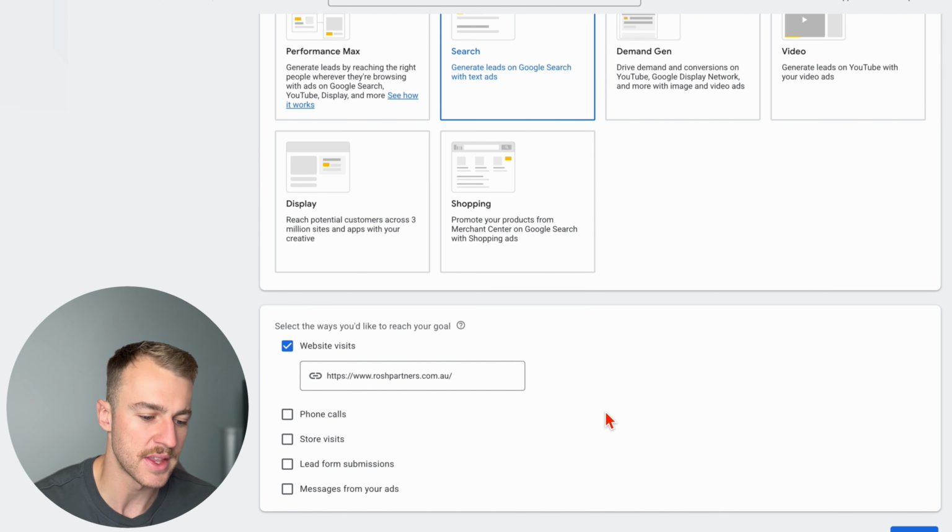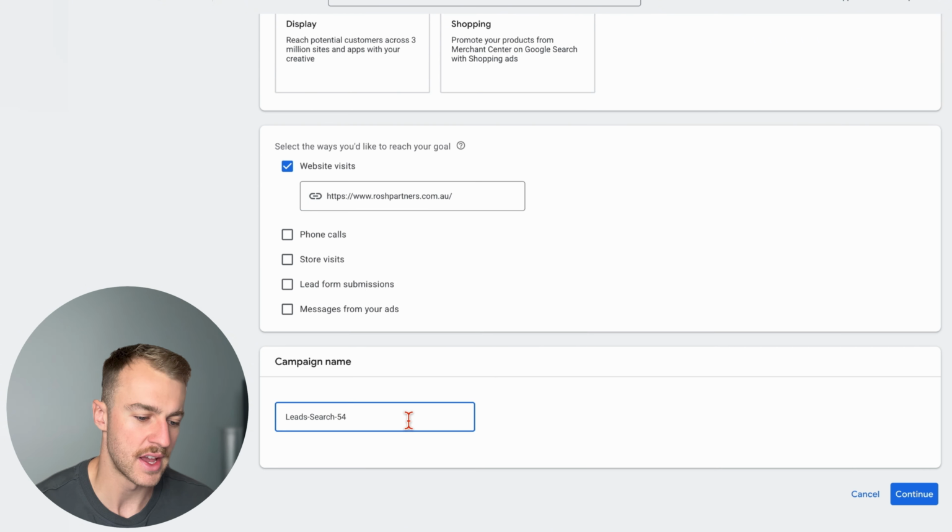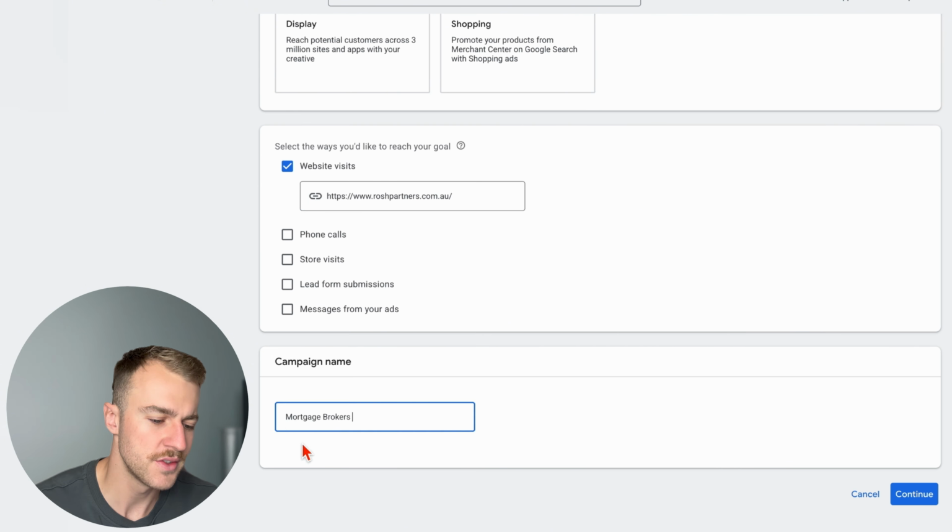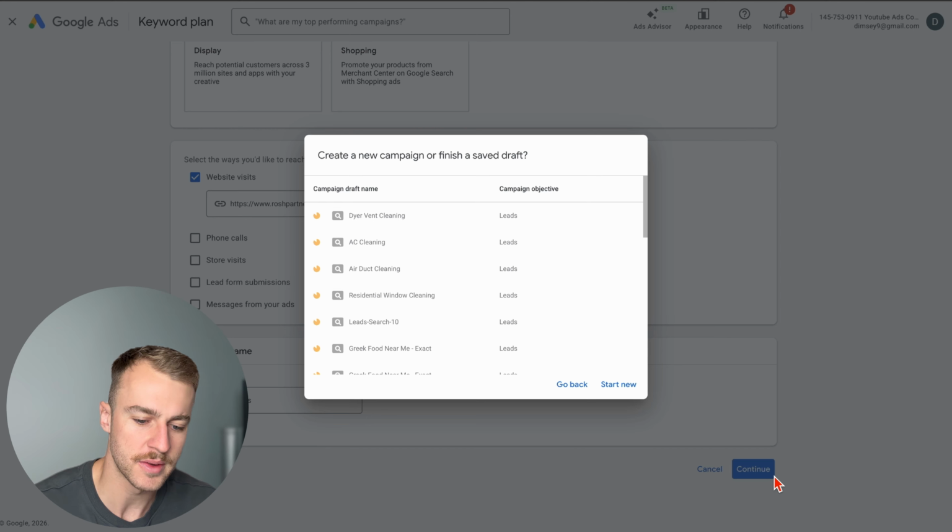So now we're going to reach our goal from website visits. Just going to paste in the website that we're going to use here. Don't bother about anything else here, they're absolutely horrible. Make sure to just do it on website visits. Tap on continue and label the campaign whatever it is. I'm just labeling the campaign mortgage brokers. I'm going to tap on continue.